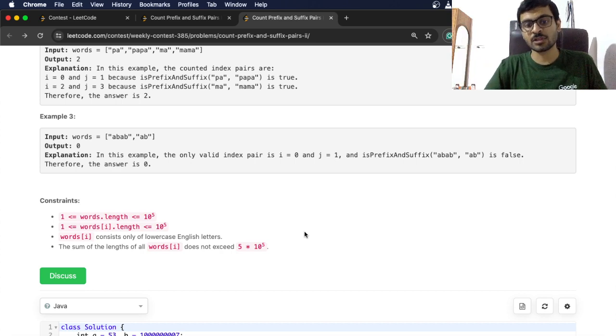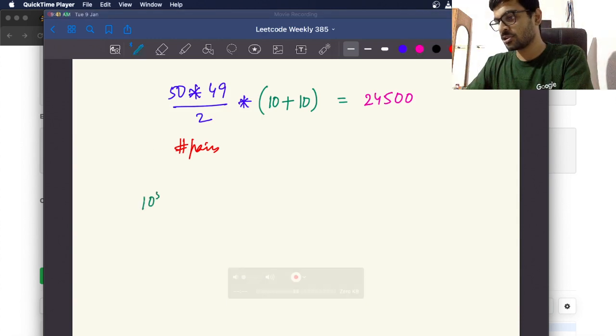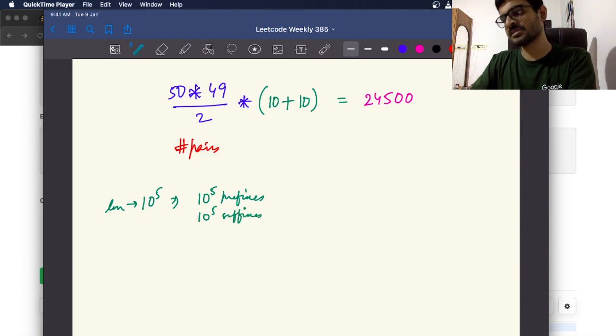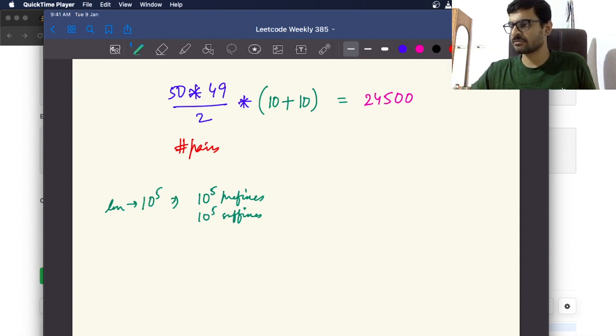So for a single word of length 10 to the power 5, if length of a word is 10 to the power 5, then there are 10 to the power 5 different prefixes and 10 to the power 5 different suffixes. So then storing the prefixes, suffixes is also difficult, because each prefix again has an average size of 10 to the power 5 by 2, length by 2. This is the average size. Each suffix will have the average size of length by 2.